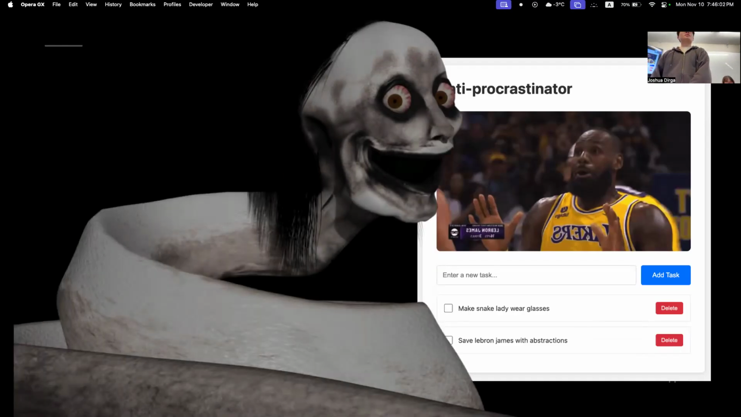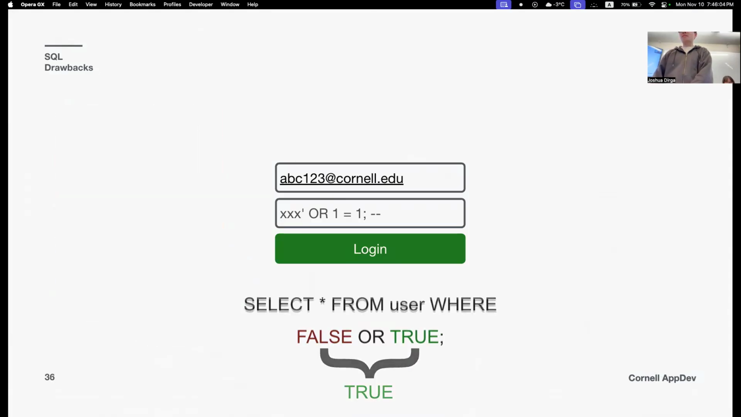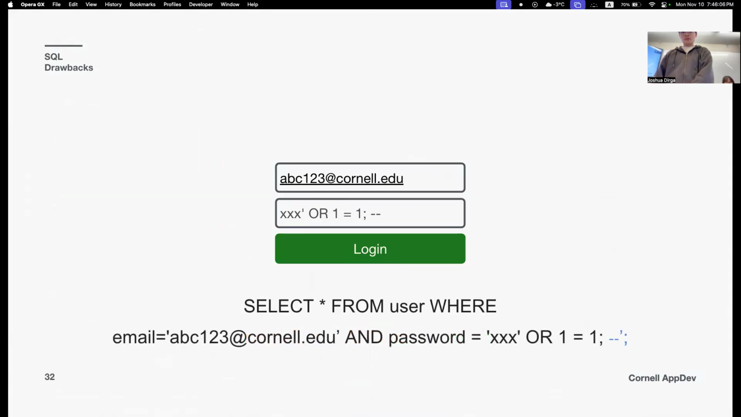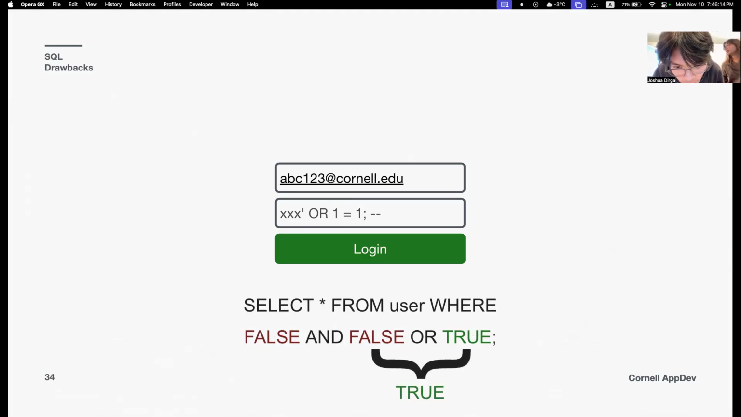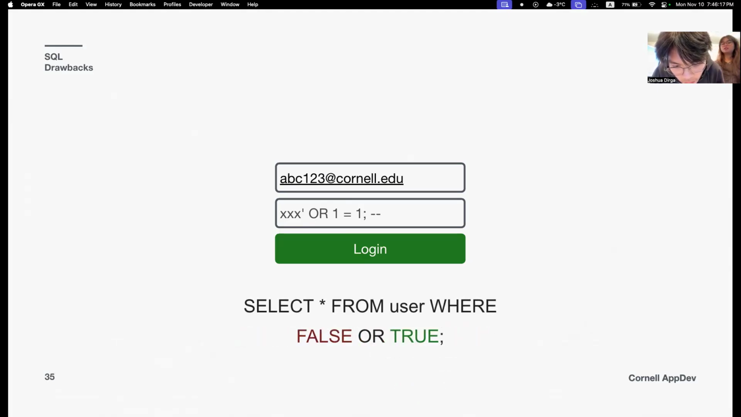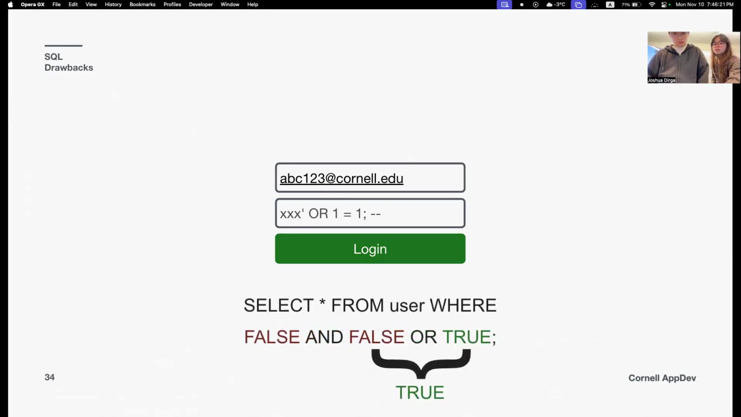Does anyone have any questions about that? Wait, why does it become false or true? Oh, go back. Yeah, I think this part is wrong, but AND takes precedence, so you do false and false, which is false, and then false or true is just true.